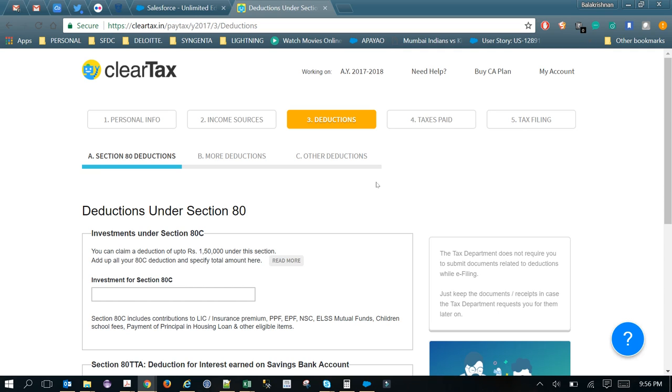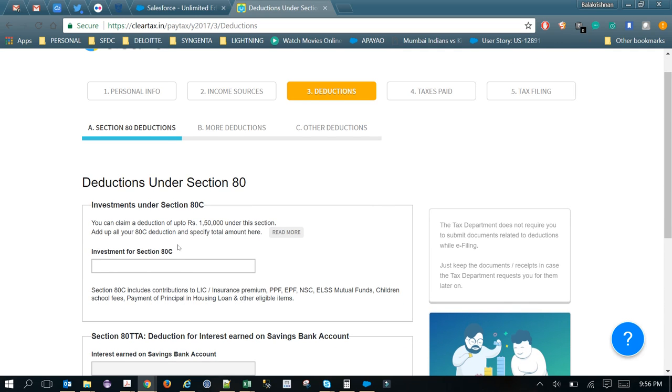I guess you all know about the 80C section. The 80C section is where you can save through investments like LIC premium, public provident fund, national pension scheme NPS, mutual funds, and your children's school fees and housing loan all come under this section. When it comes to the 80C section, you can avail a maximum of up to 1.5 lakhs.